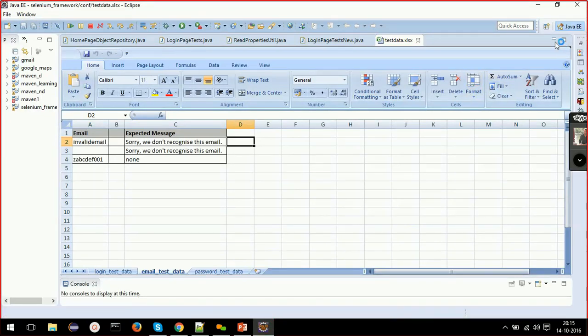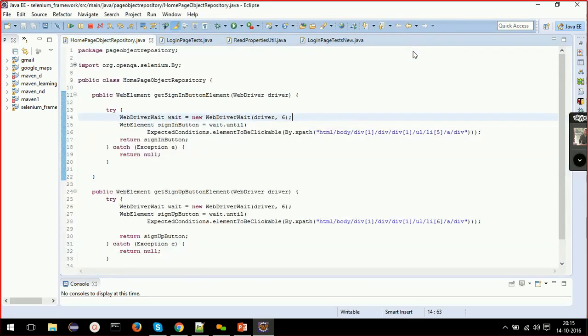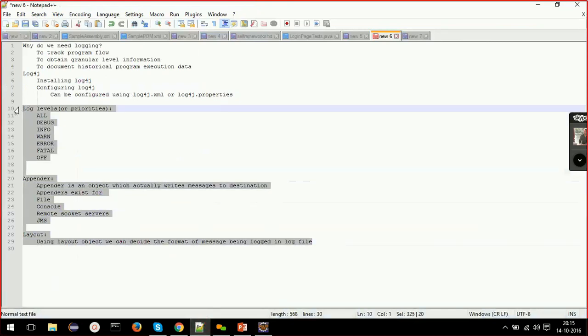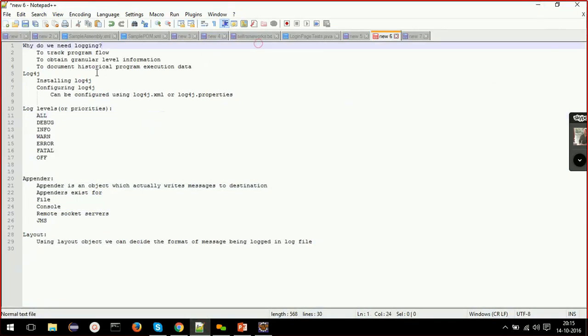Now I will show how to implement logging in our project using log4j. Before going into details, first I'll set it up. The first step is installing log4j, then configuring log4j, and I will directly implement logging. I'll run our test and show you how messages got logged in our log files. Then we'll discuss theory and go into details.